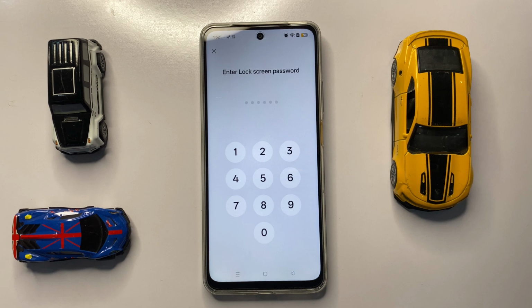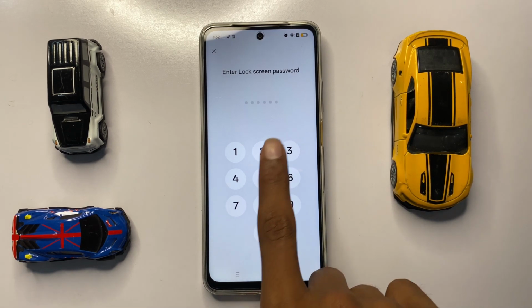Erase all the data basically means factory data reset. It will remove all the data in your device like photos, videos, documents. Everything will be removed in your device.